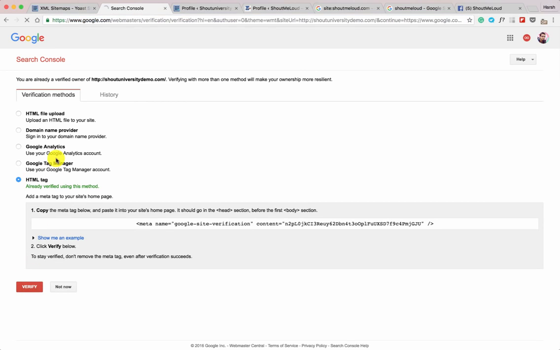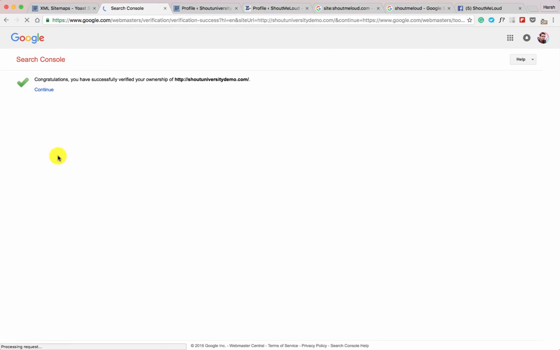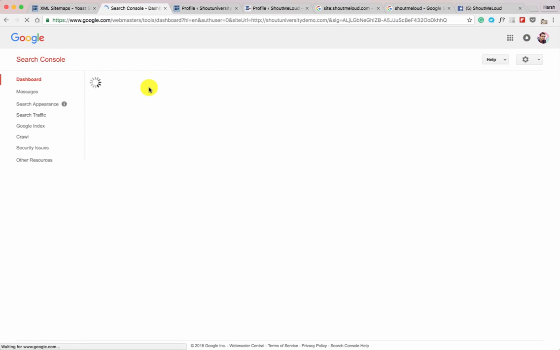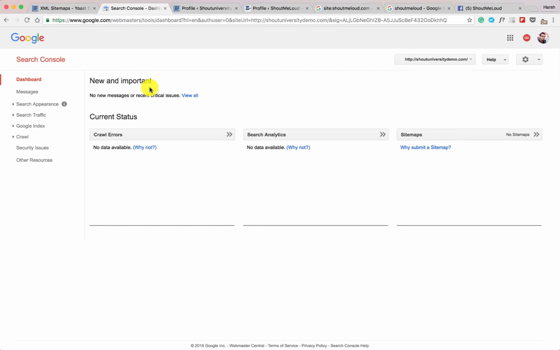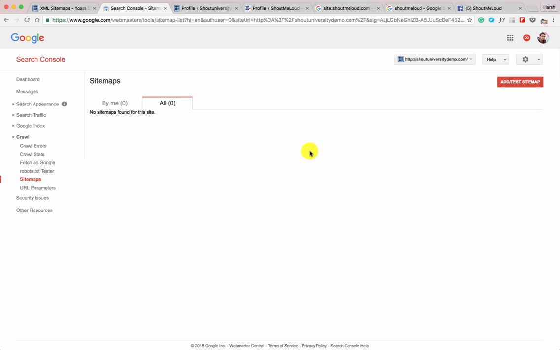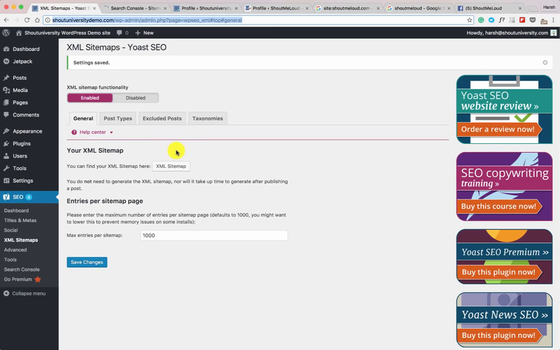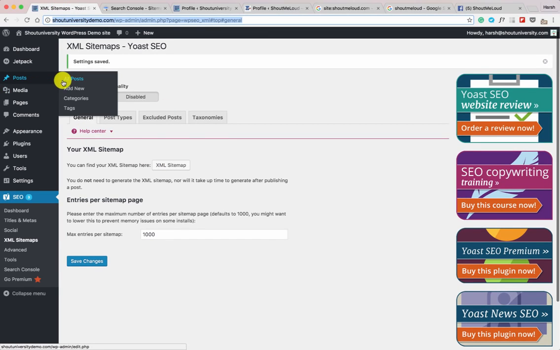So the HTML tag is already verified. Let's select it and click on verify. Now our website has been verified and we are already inside the search console of our website. Now here click on sitemap, and here you will see the option to add and test the sitemap. Now in this case, since I don't have a blog post, let me quickly create a demo blog post.